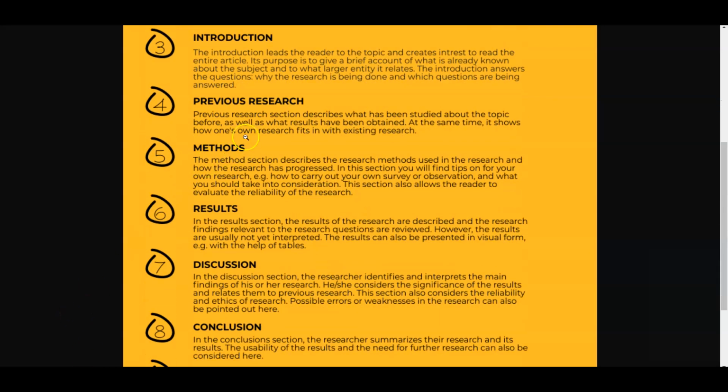The method section of the article describes the used research methods and how the research has progressed. In this section, you will find tips on, for example, how to carry out your own survey or observation, and what you should take into consideration while doing your research. This section also allows the reader to evaluate the reliability of the research.